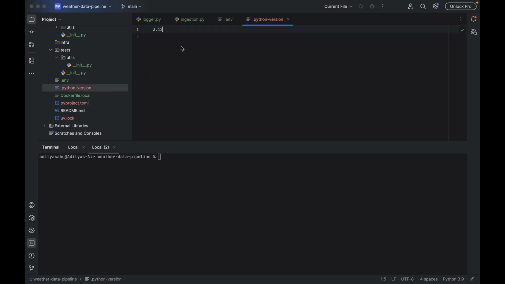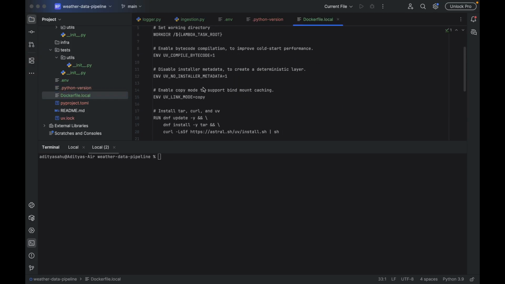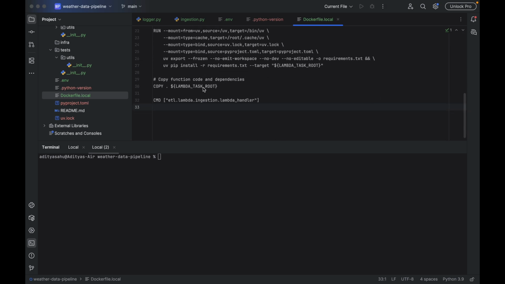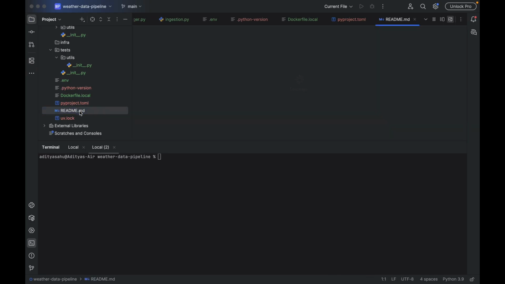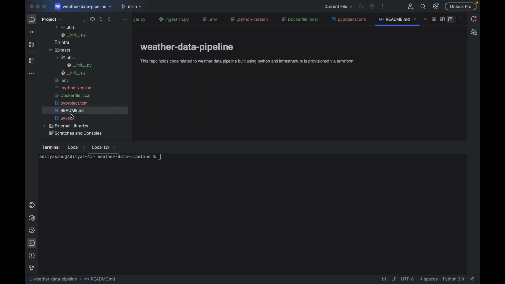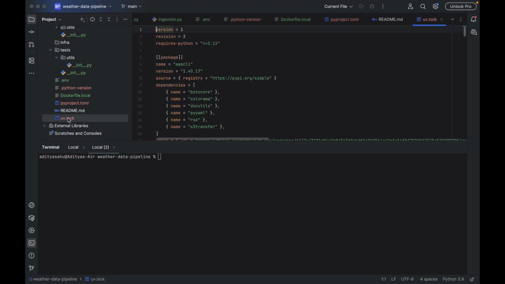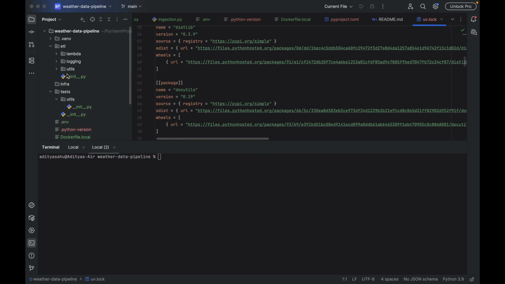This file has the Python version, which is 3.12, that we are using. This is the Dockerfile. This is the file we're going to be using to test our Lambda locally. This is the pyproject.toml, which is going to be our main file for the build of this project and managing dependencies. README, as it says, it's the README. It has nothing at the moment. And this is the uv.lock. So this is the folder structure.